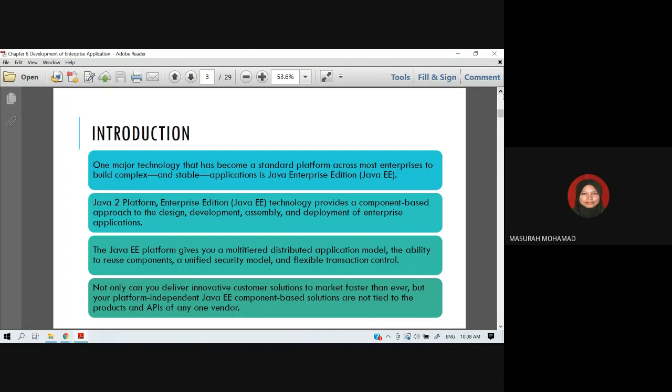By using Java EE also, it can deliver innovative customer solutions to market faster than ever. And also Java EE is an independent platform, with no need to tie to a certain product or APIs or any vendors. It's independent, so you can choose any product or any APIs of any vendor to develop your application.